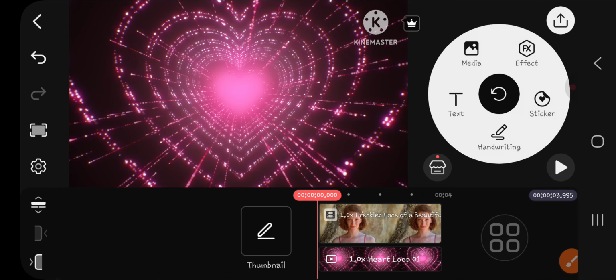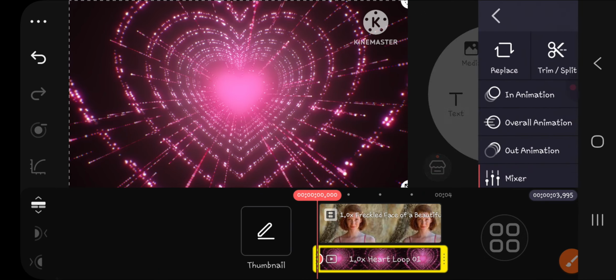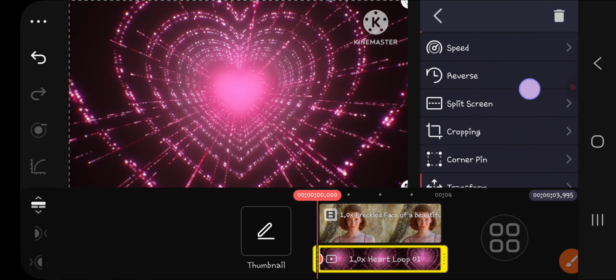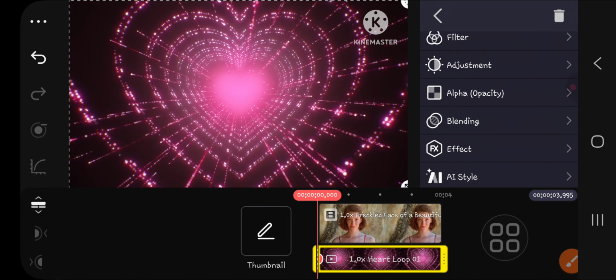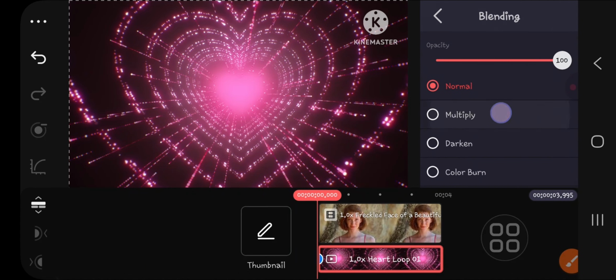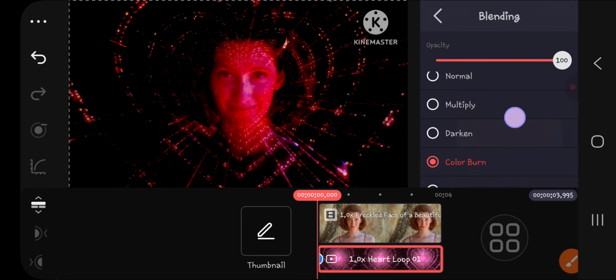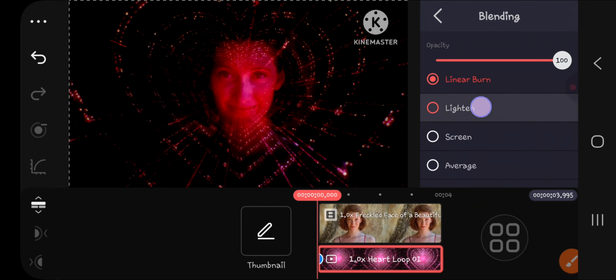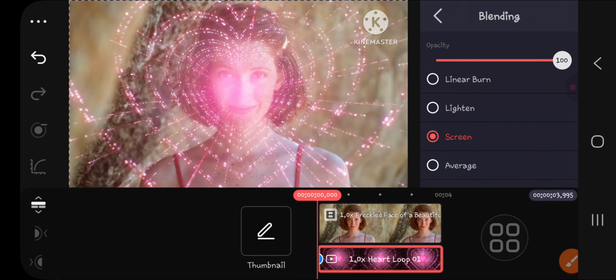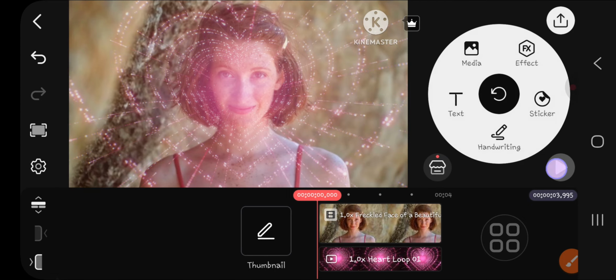And then to blend the video, you're going to select your second video and you're going to select the blending feature, and here you can choose the blending feature or the blending mode that you like. And for me, I'm just going to choose the screen and I'm going to reduce the opacity. Okay, and this is the final result.